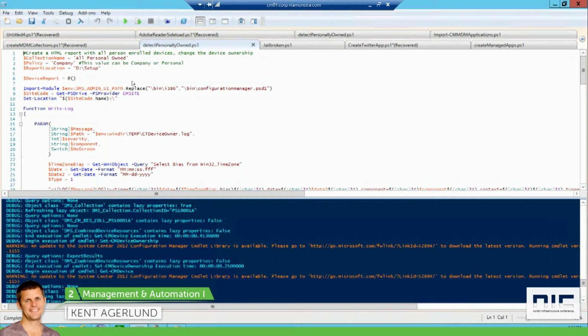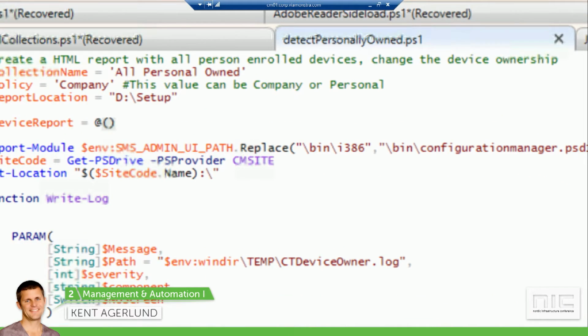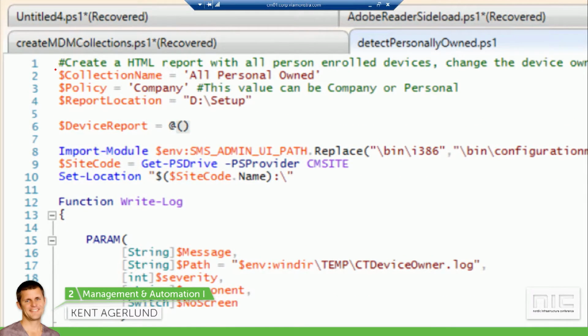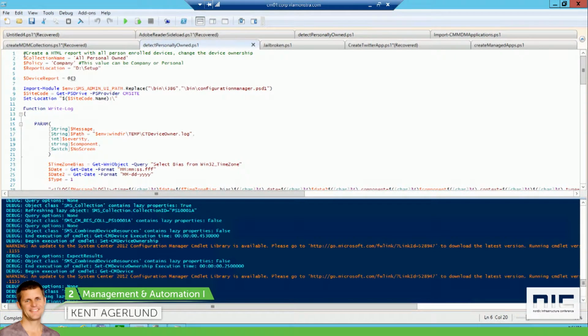a little PowerShell script. So in here, I have a PowerShell script that will go in and detect the personally owned devices. And there is a reason why I want to do that. In our company, we don't have any personally owned devices. We don't even allow you to do that because we want to have a strict policy, and you don't want us to apply a strict policy to your device. So when devices are being enrolled, I want to make sure I know how many personal devices we have, and then I want to automatically change that.